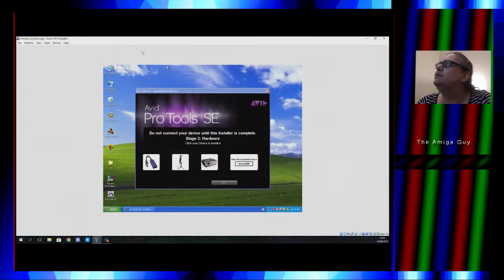Let's unplug it from VirtualBox and then install it. Oh, not the device grabber. Oh crap. What am I doing? Just unplug the Avid. The Fast Track then. I call it the Avid.